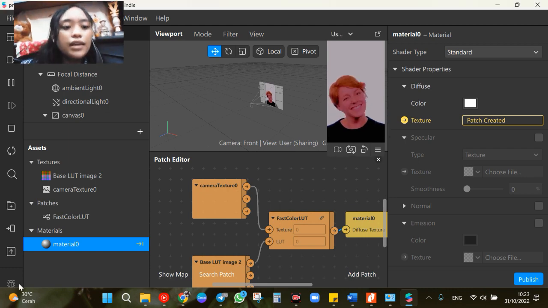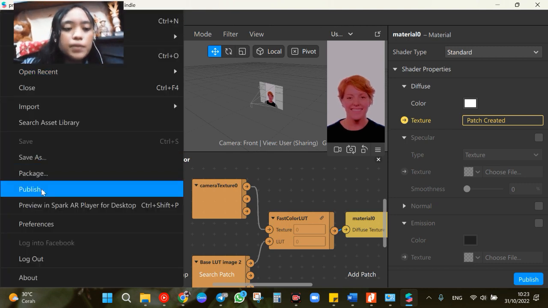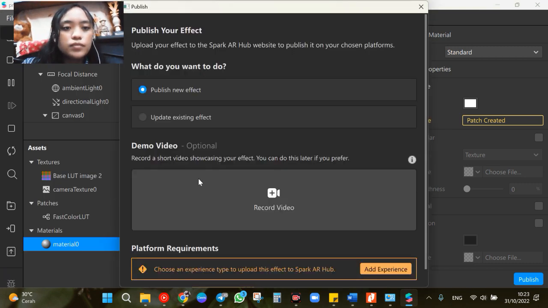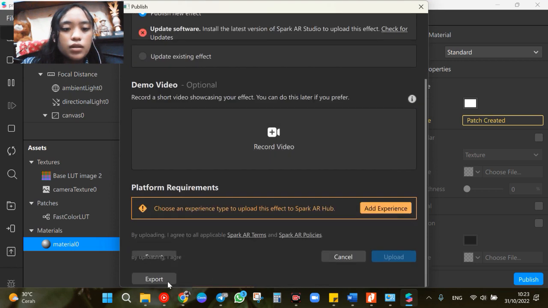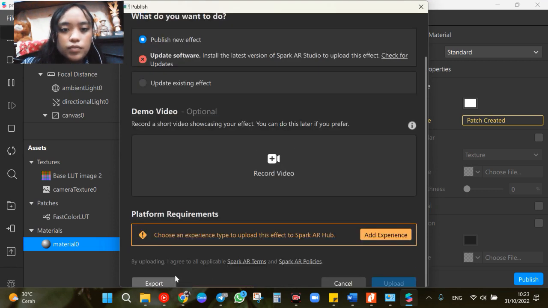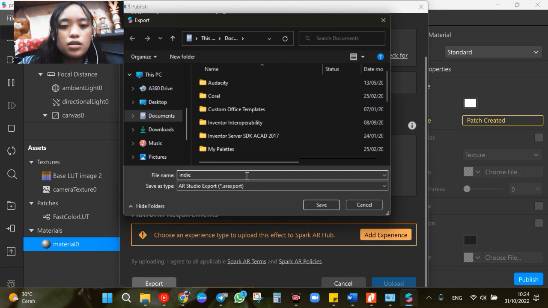Export the filter on the file menu. File, then publish. And export. And then rename the file as your own.